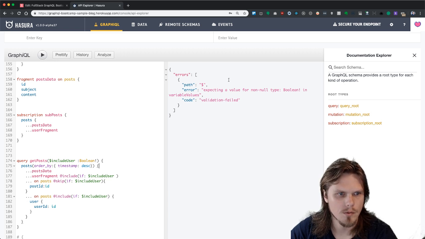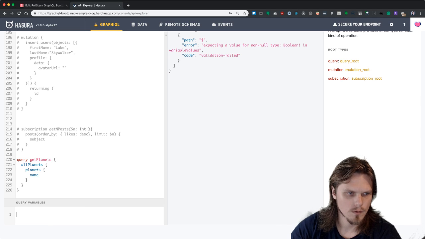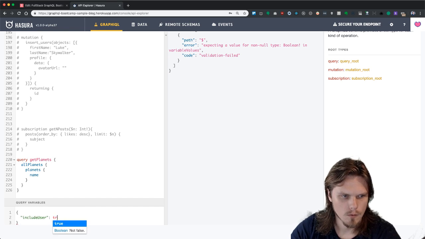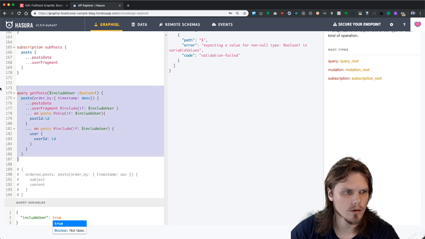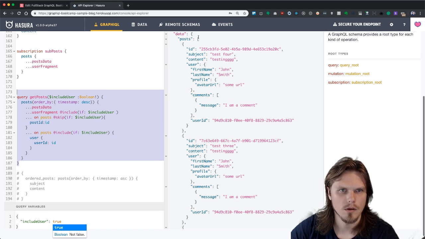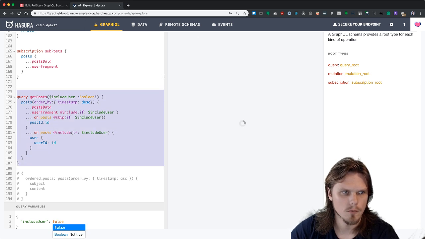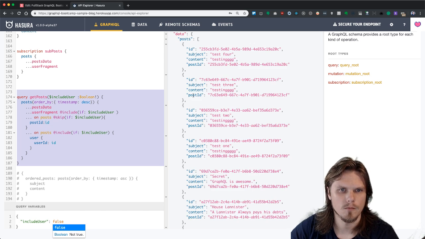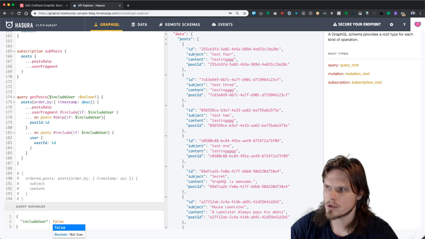Something wrong. Expect environment not null type. Yeah, because I need to specify it. And now if I run it, let's see. Okay, so I have user ID because I have user. If it's false, I will have post ID. And I will have post ID here. So something like that. So these are inline fragments.